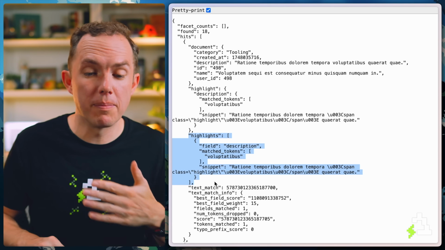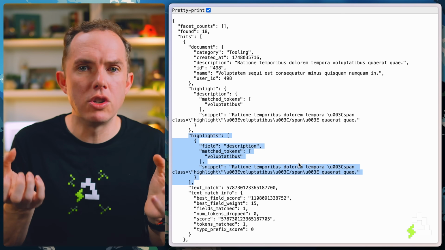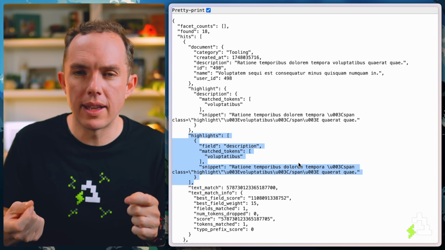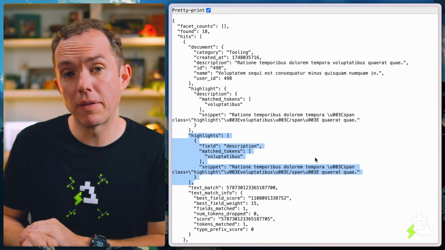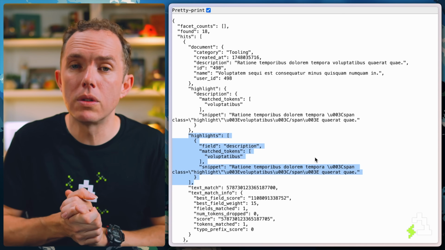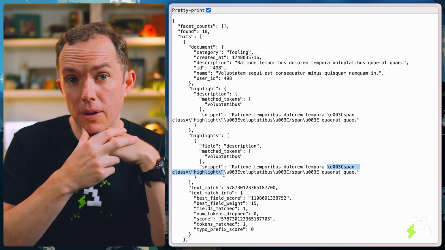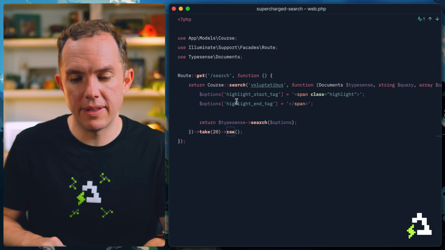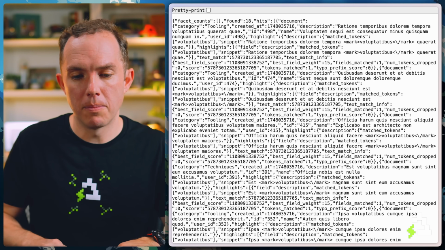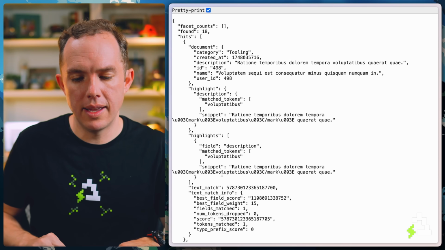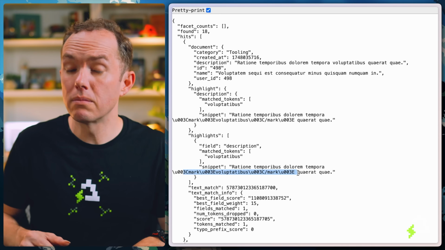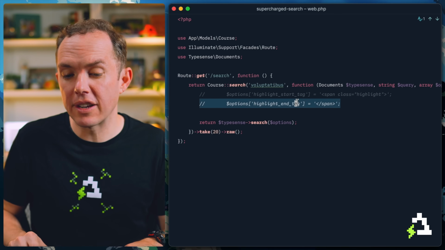Or what I would probably do is map over these, and maybe I would build up a new search results PHP class where I just send through whatever I want. Yeah, be creative. Do what feels natural to you. In this case, though, do notice that we have a span tag with a class of highlight rather than the default mark tags. If I were to comment this out, they will return to mark tags as we see right here. Cool.